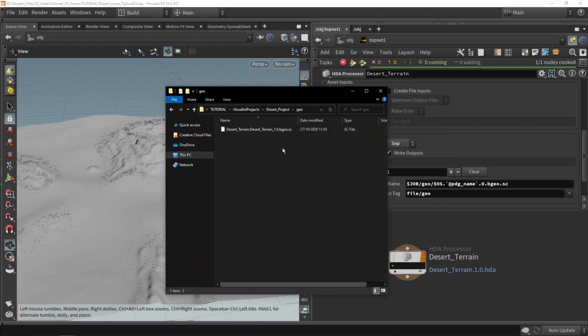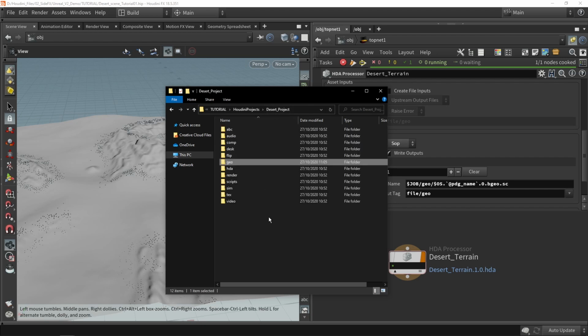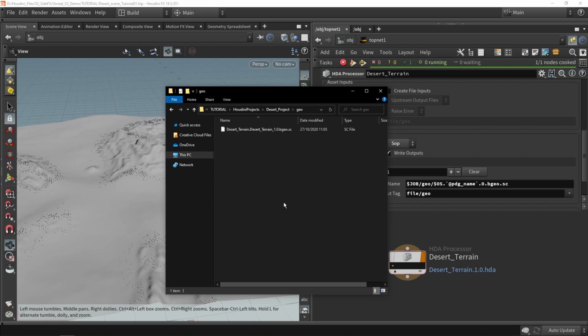The other thing is that in that folder, we now have my files. So we have the BGEO files from the PDG network saved here, where I have my project set. Again, it's a good idea when working with PDG to set a project, because this will nicely categorize everything. So it's not randomly saved somewhere on your computer, but you know where PDG is saving files.